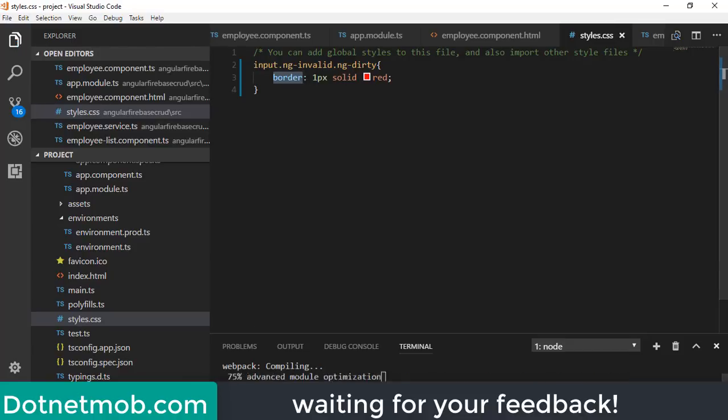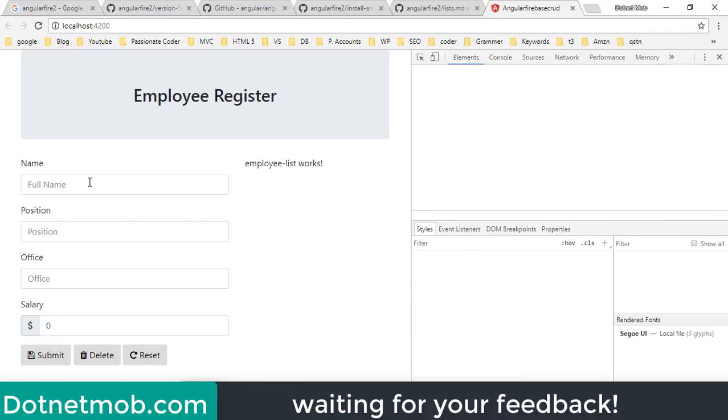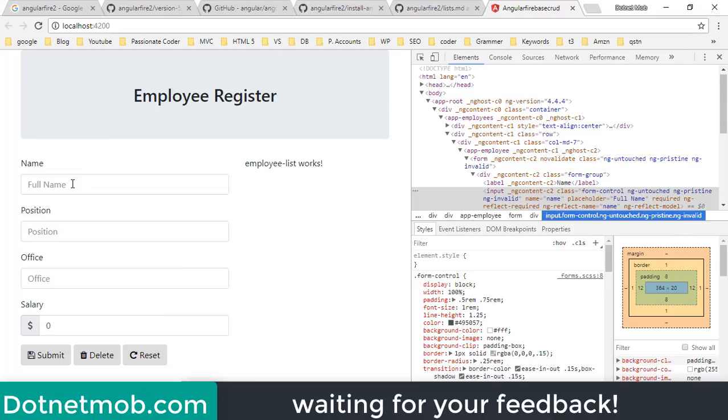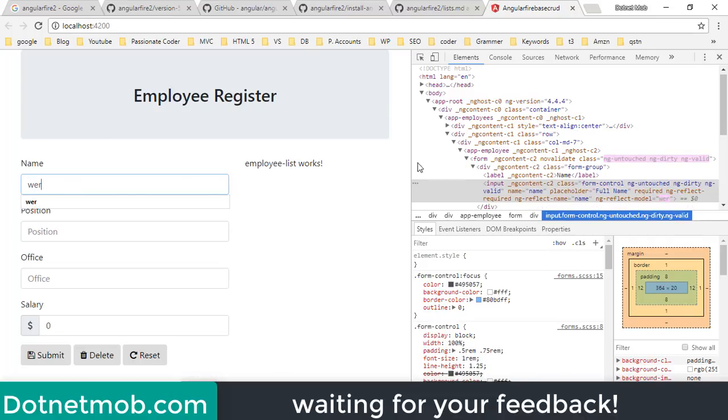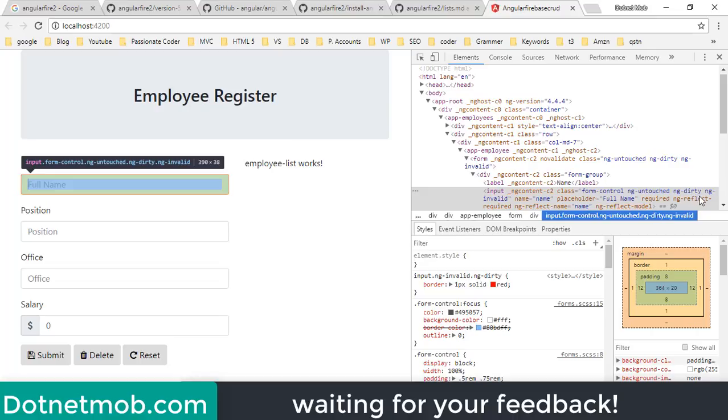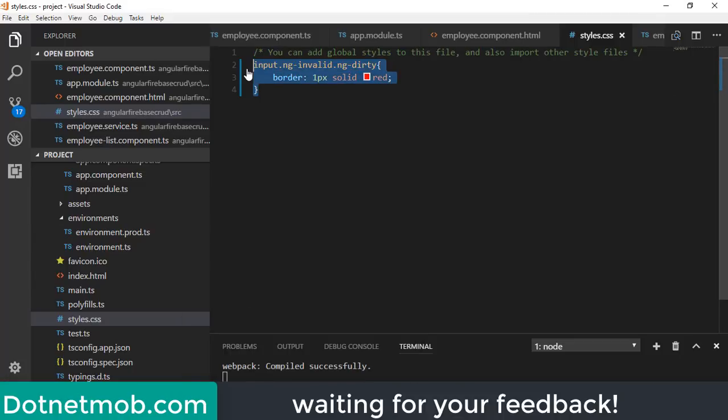Let me save this and go back to the application here. Right now you can see that it has classes ngPristine and ngInvalid. When we enter something inside the text box, you can see that it has classes ngDirty and ngValid. When I clear this text box, you can see that it has classes ngDirty and ngInvalid. So we will apply these CSS rules in these cases.